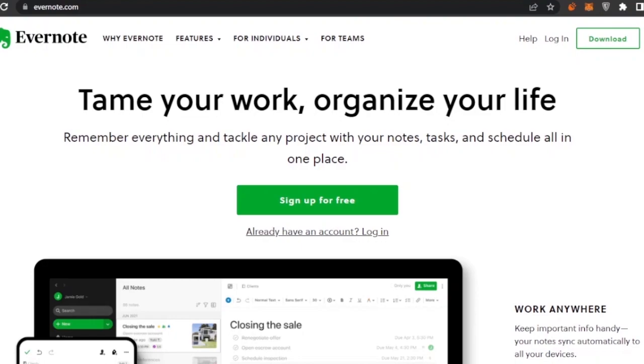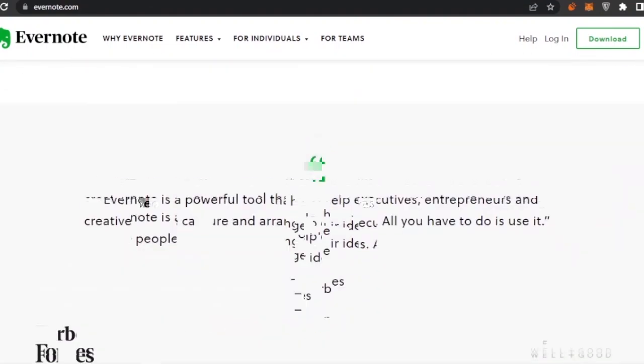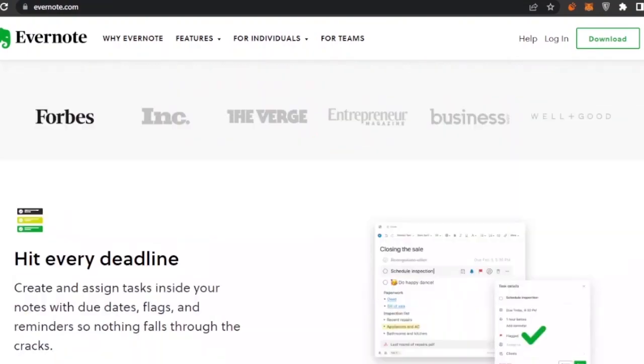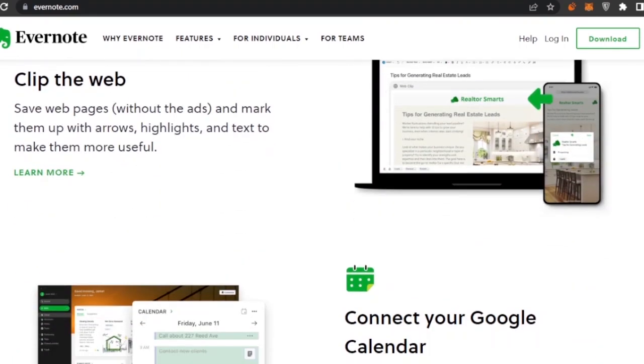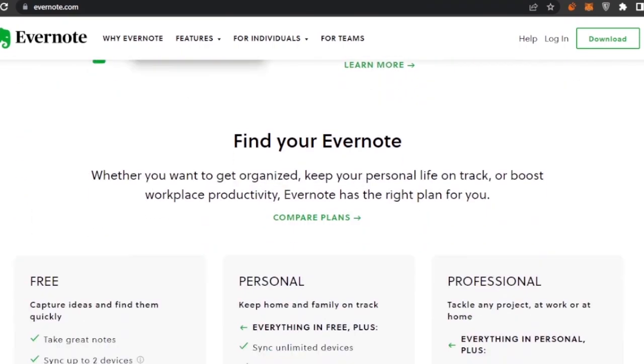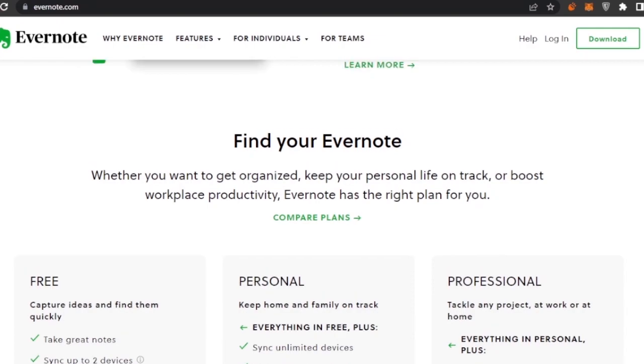Evernote is a very good note-taking app that you can use to have everything in one place. It is basically going to be like your digital journal that you can access from any gadget or anywhere that you are. You can go paperless, you can clip the web, you can connect your Google Calendar and find your Evernote, whether you want to get organized to keep your personal life on track or boost workplace productivity. Evernote has the right plan for you.